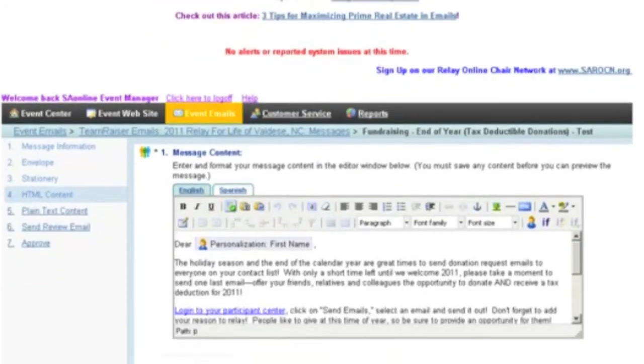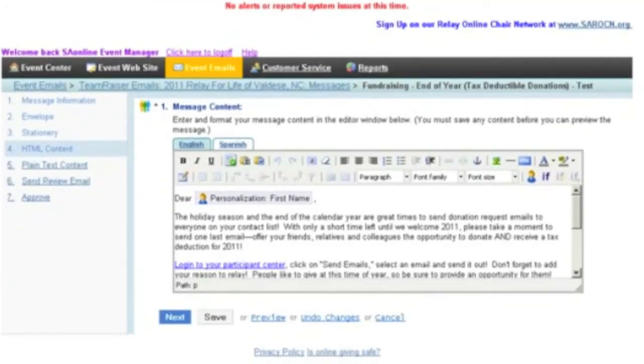There are 2 different types of email a person can receive. They could receive one with HTML content, which includes pictures and links, or plain text content, which doesn't include those pictures and links. So we need to set up the email to be able to send to both people. In the HTML content area, number 4 in our process, this is the HTML content. This is the same WYSIWYG we use in the event website area.